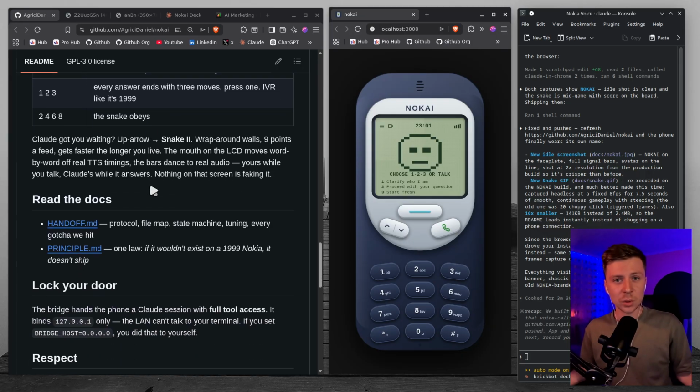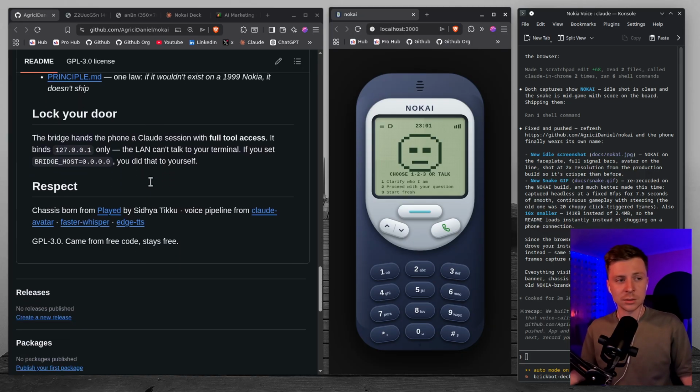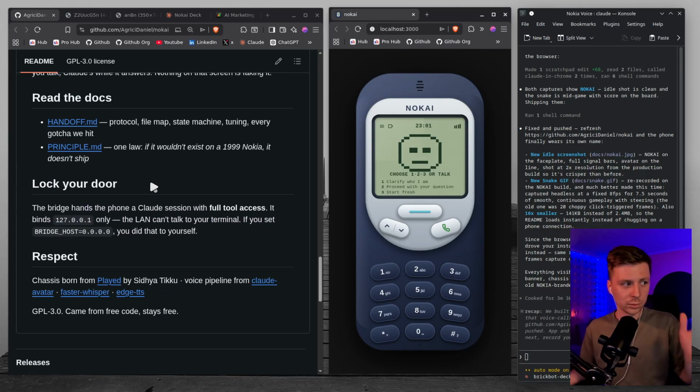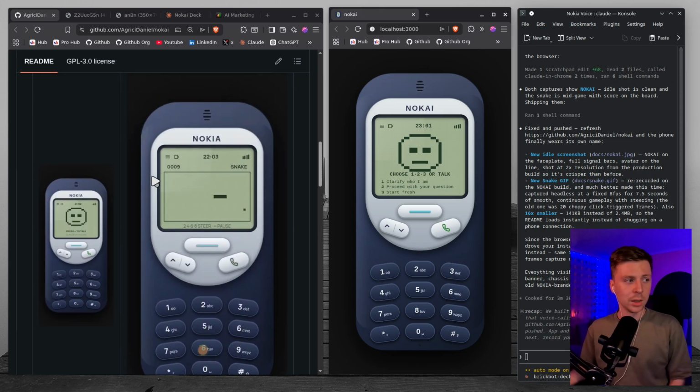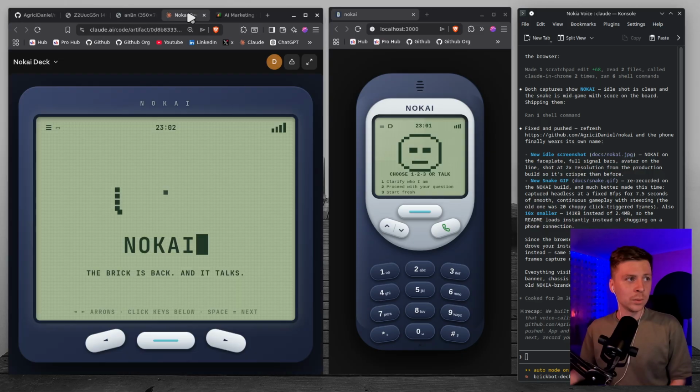Quite simple to install it, quite simple to set it up. You'll need to have, I think, at least maybe 4 GB of your RAM, just there for the transcript tool to transcribe your voice. So once again, NokAI, this is the application itself. The brick is back and it talks right now.